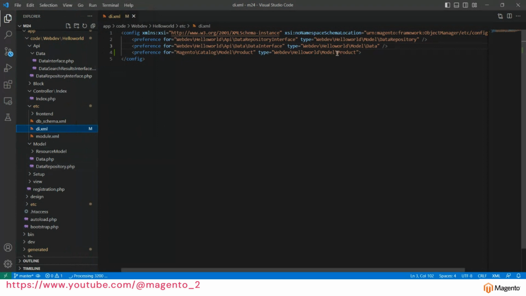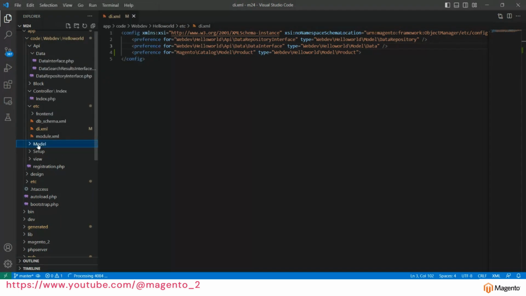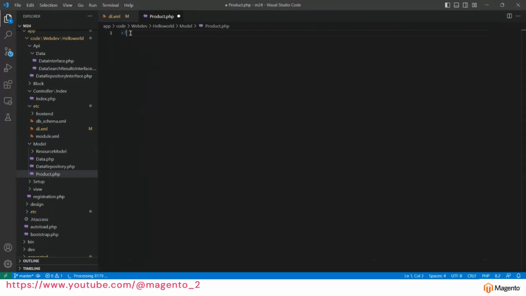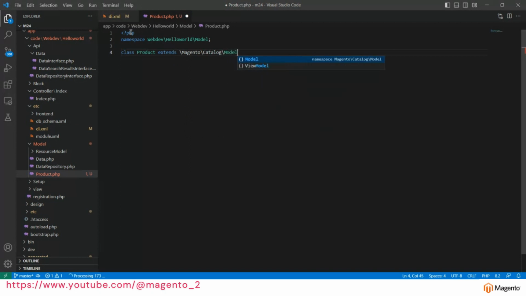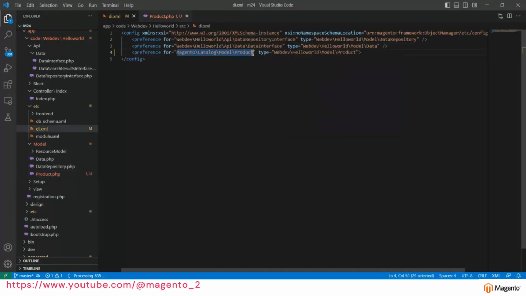Under the model, there is no file with the name product.php. Just create one file with the name product.php. Here, in the namespace, your directory Hello world model. The class name is Product, extends Model product. Why am I extending this file? Because in the di.xml I have mentioned this. In a simple way, whatever file you are overriding, just extend that file.